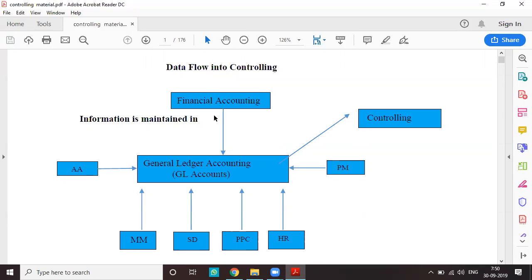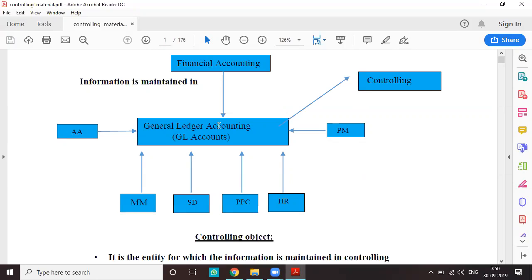In financial accounting, we have the general ledger accounting, which is the main ledger. You know that, right? This general ledger accounting is integrated with all the other modules of SAP. For example, materials management is integrated with the general ledger, sales and distribution is integrated with the general ledger, production planning and control, HR, plant maintenance, asset accounting. Like that, all the other modules of SAP are integrated with the general ledger.